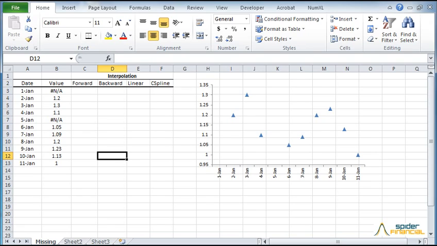Welcome to part 1 of the time series data preparation mini tutorial. In this video, I'll use NumXL to interpolate a missing value for an intermediate observation in Excel.